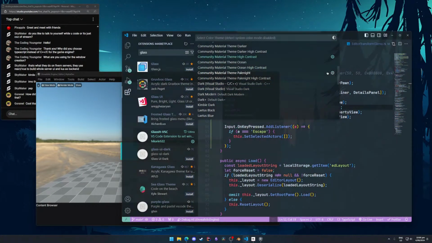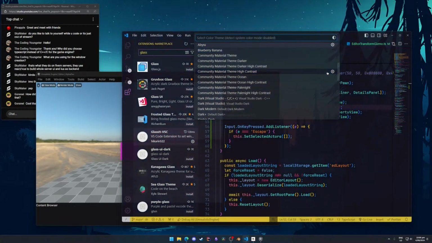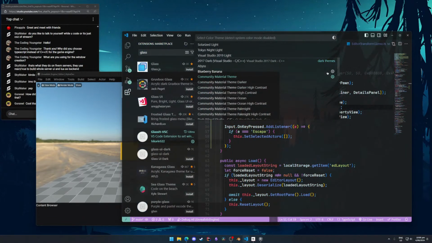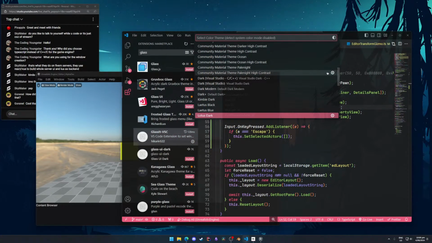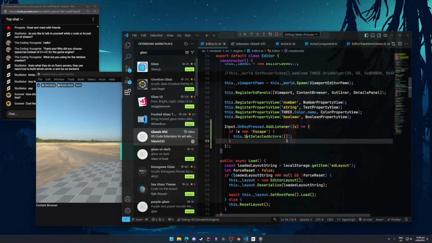One of my other favorites is this one. High contrast dark. Blueberry banana, that's a good one. Or light mode, sorry. Oh, that one's kind of cool. Yeah, anyway.